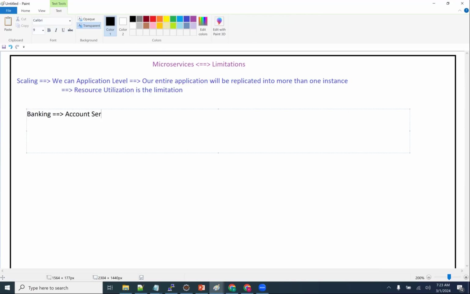Account service. In that, current account, right? FD account, joint account, savings account. Some of the other things are demat account. These are the account service features. Sir, I'm not talking about technical terms here. I'm talking about business here.